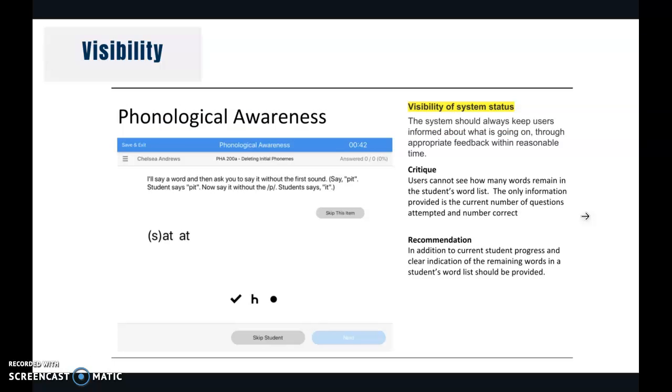Here, we point out an opportunity to keep the user informed on what exactly is going on with the system. The visibility of system status heuristic states that we can keep the user informed through appropriate feedback given within a reasonable time. To assist the user through this section, we recommend that the system provides them with a clear indication of the number of words remaining in a student's word list.